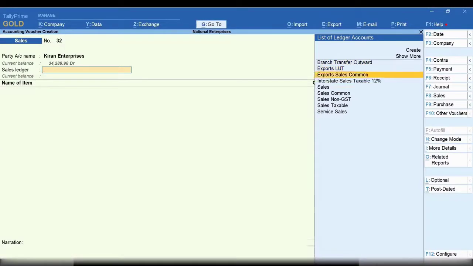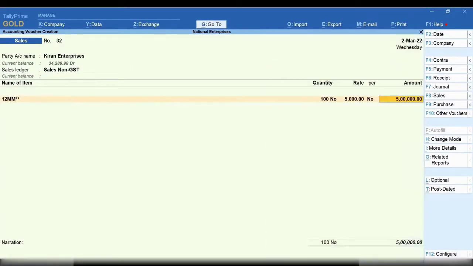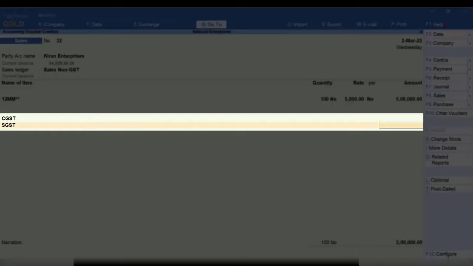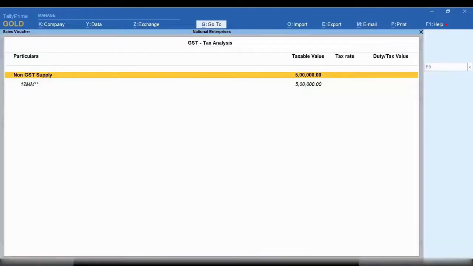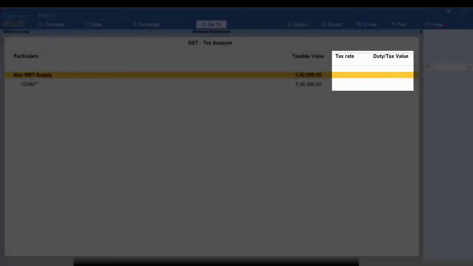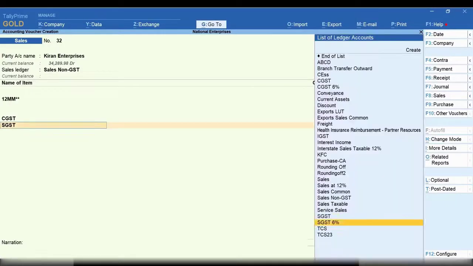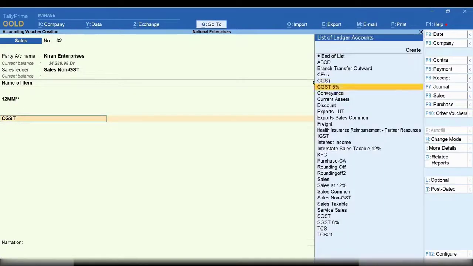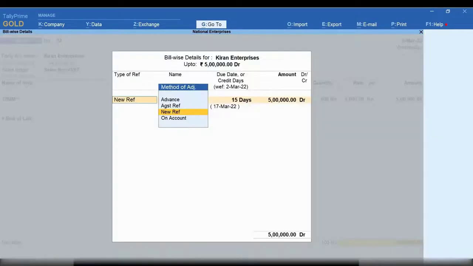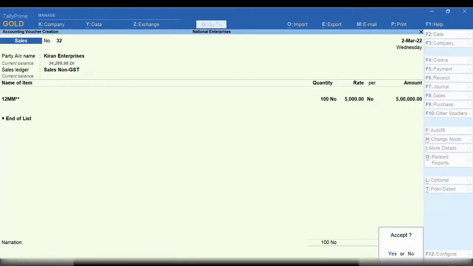Now, you can select either such sales ledger or stock item in a voucher and then try to apply GST by selecting tax ledgers. Tally Prime does not apply tax. You can open the GST tax analysis screen. You will see that tax is not calculated for the items. You can remove the tax ledgers from the voucher as this is a non-GST sale. Or if it is taxable, configure tax details in the item master with due date to get auto calculation.